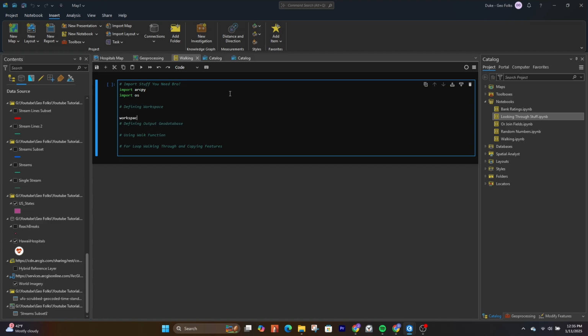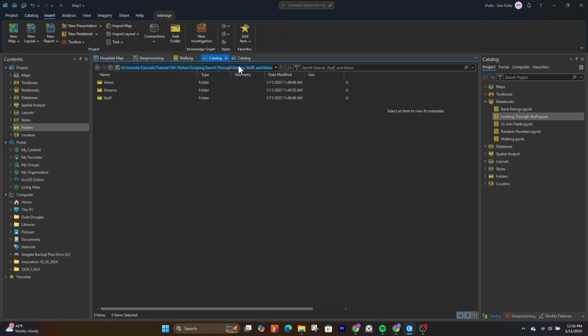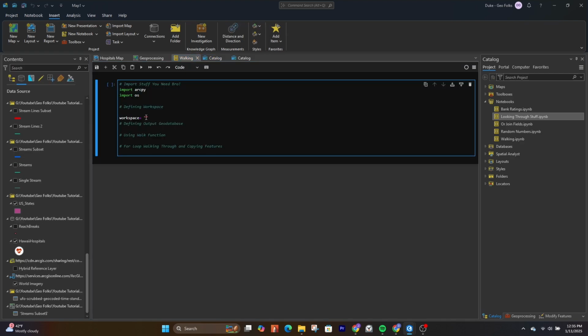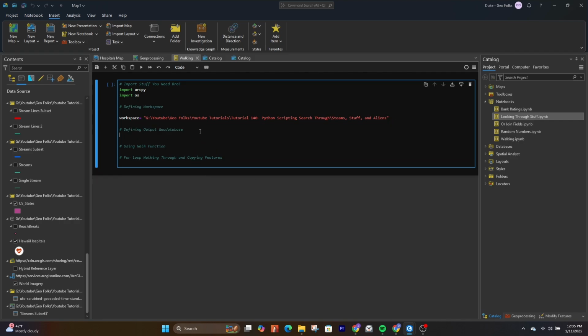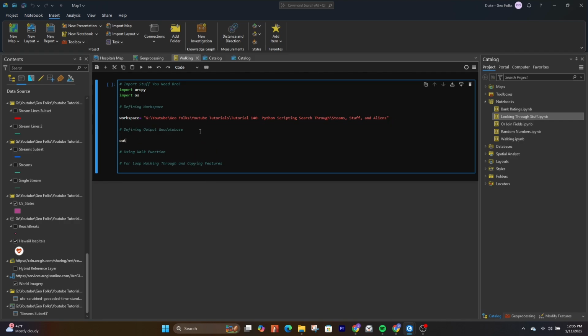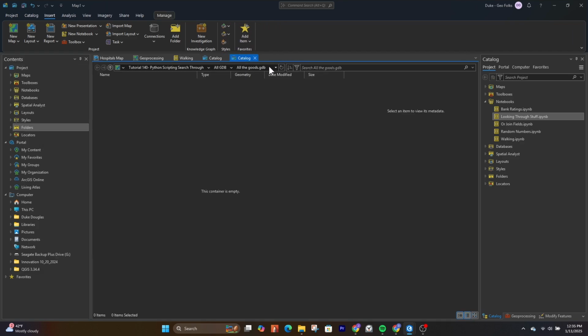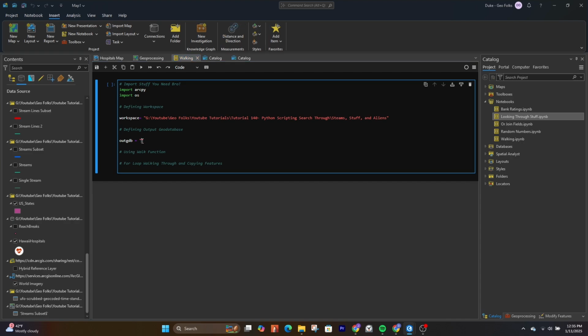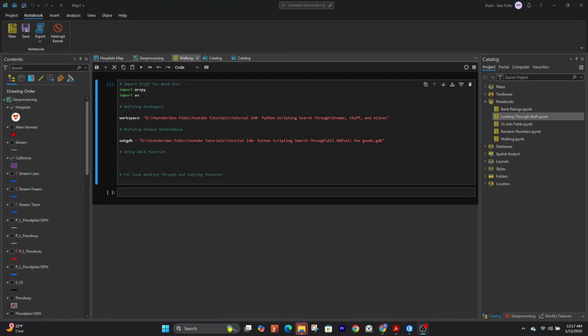Okay, from here we can start to define some variables. So we'll define our workspace, and what I like to do is create the parentheses and then the quotation marks, then use the catalog to copy the direct link that we need to set the workspace from, and just copy and paste it in. We can do the same thing for the output geodatabase. We can create a variable outgdb, and set it equal to the quotation marks, and then right click and copy that variable. You could also do it by going to the file explorer, but I find this way works for me. So we'll copy and paste that in.